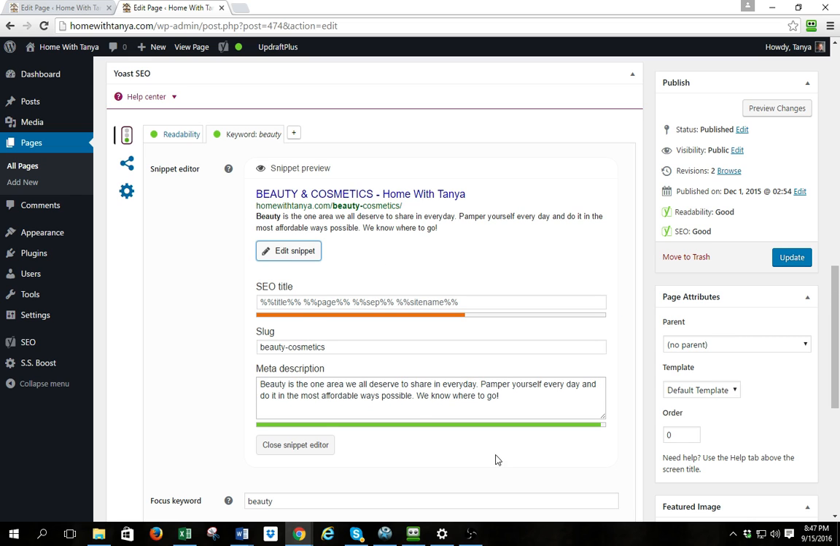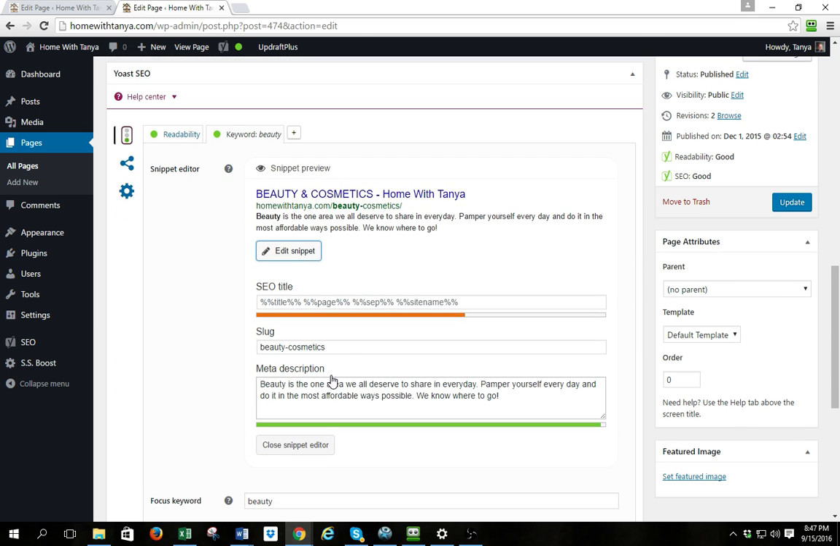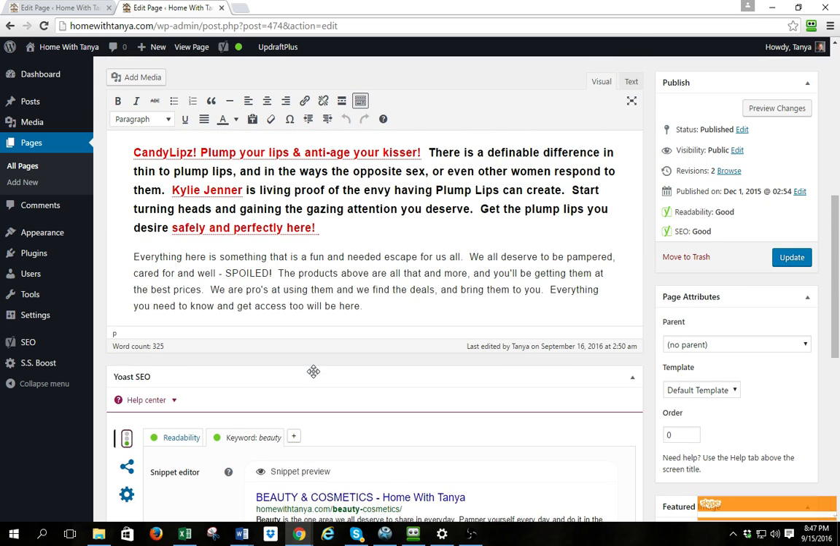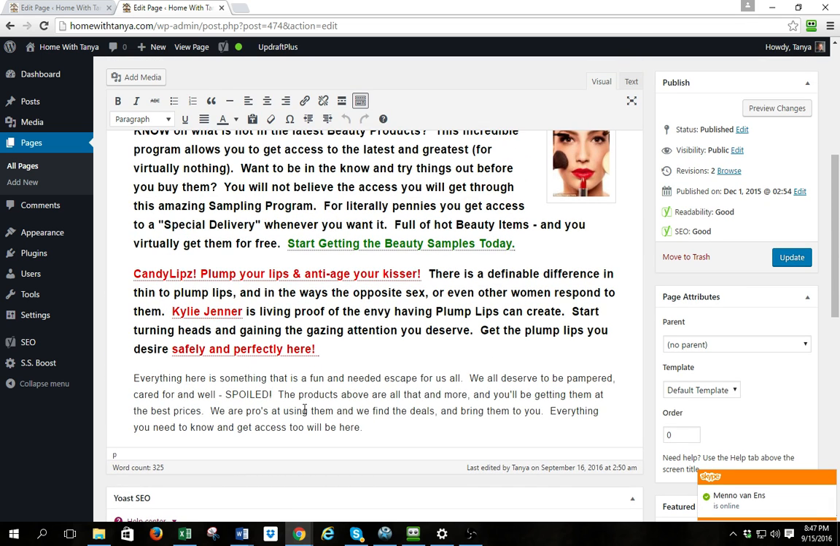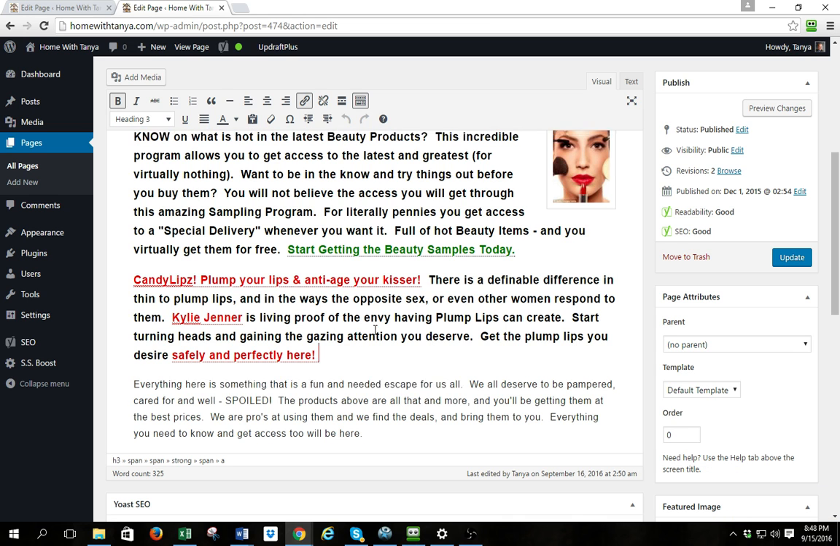My snippet that I've already edited is green, and I wrote my little thing right here. And I can go ahead and close that. And I have a little paragraph here below. So a lot of these categories, we need extra words to get over 300. Content's key. And so I put a cute little thing down here. At least I think it's cute. And then obviously we've got candy lips.